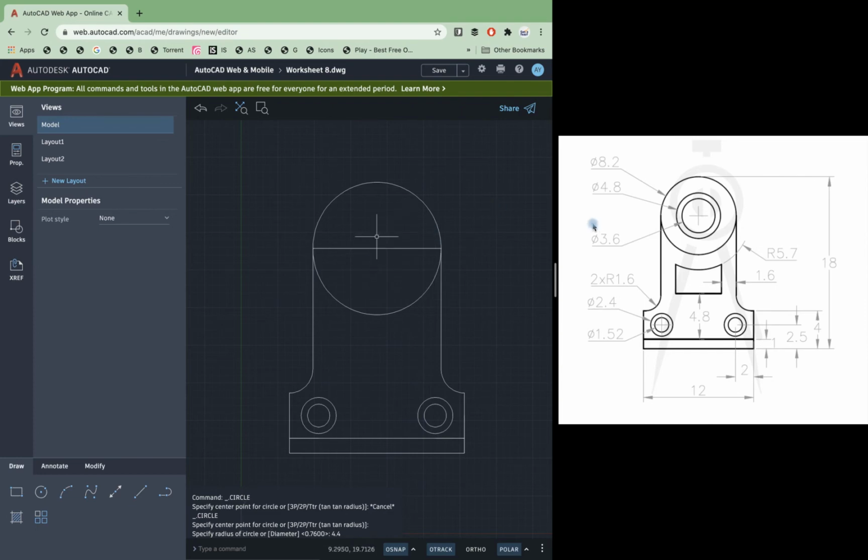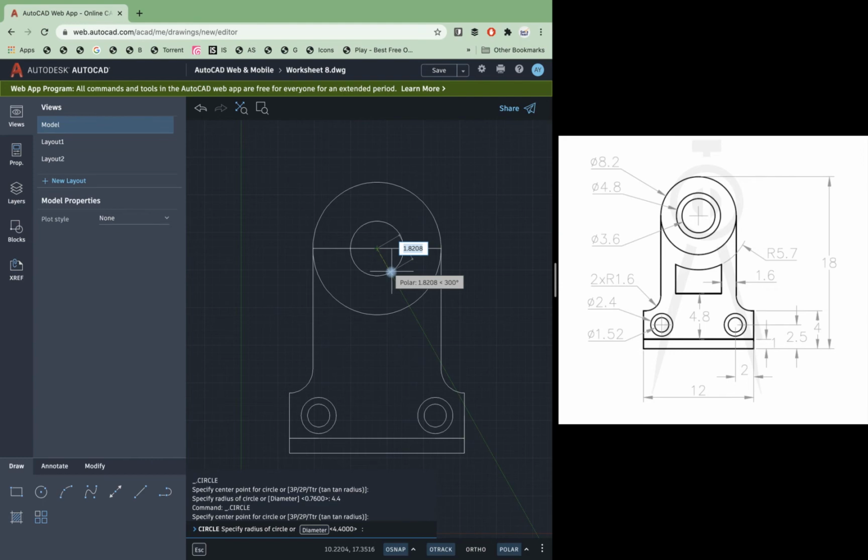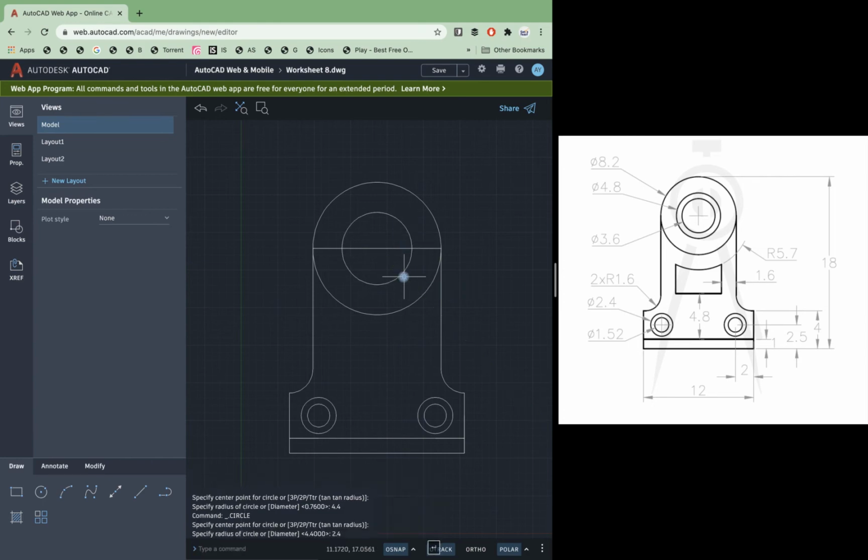Now the inner circle. To draw the inner circle 4.8, we go to the circle tool, go to center one more time, and since the diameter is 4.8, the radius will be 2.4, so radius 2.4, enter. Then this inner circle, click here.